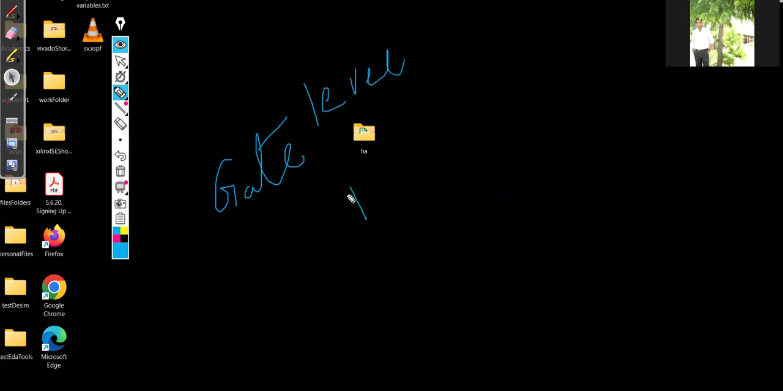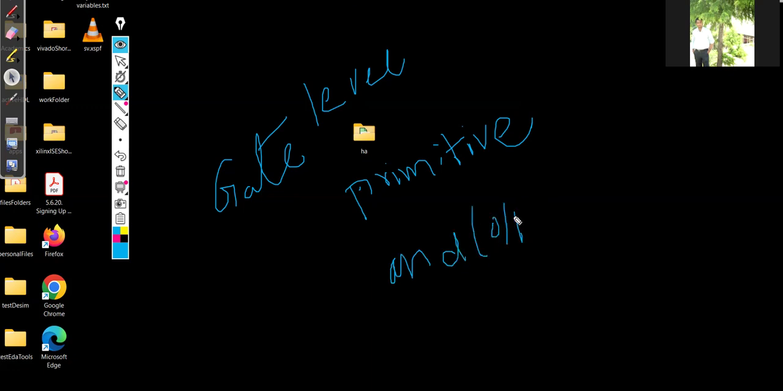So these gate level primitives you have to use, and knowledge of how to use them is required. The syntax, yesterday, I think you remember. First comes the output variable, followed by the input variables. You have to separate these variables using commas. All these variables, output and inputs, are separated using commas. But the syntax is that the output variable comes first.